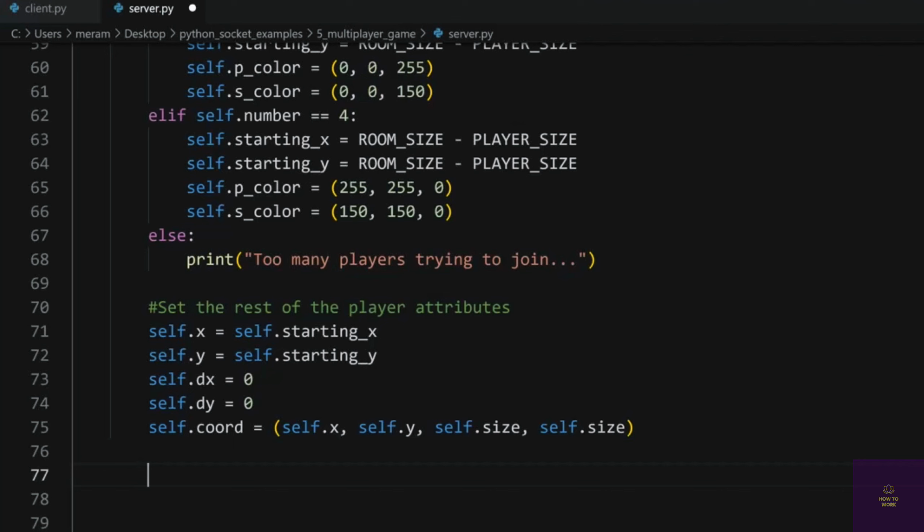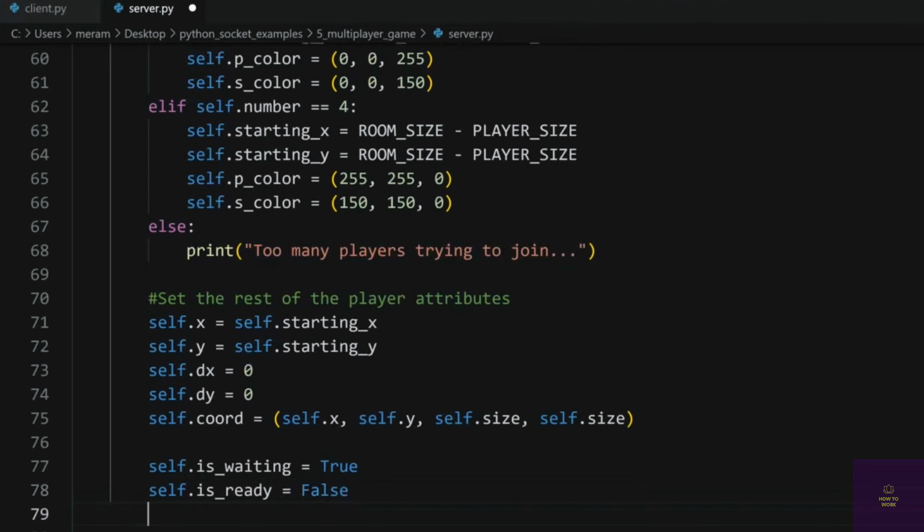We're going to use these Booleans to change the state of the game, like whether the player is waiting to play, if they're ready to play, or if they are in fact playing. So we'll say self.isWaiting is equal to true. We'll do self.isReady is equal to false. And we'll do self.isPlaying is equal to false.